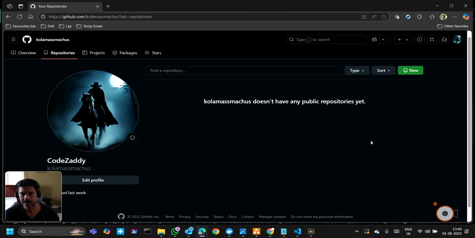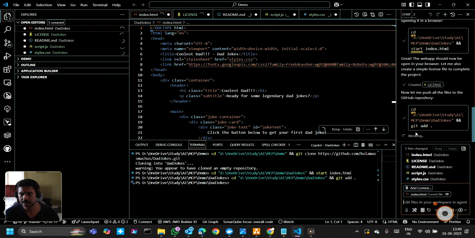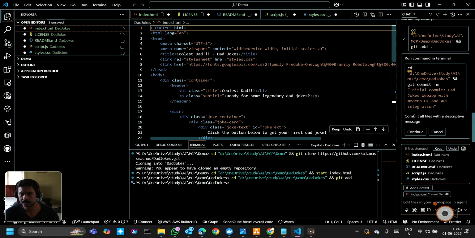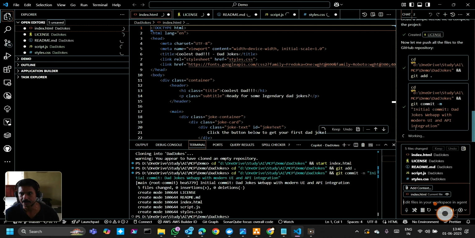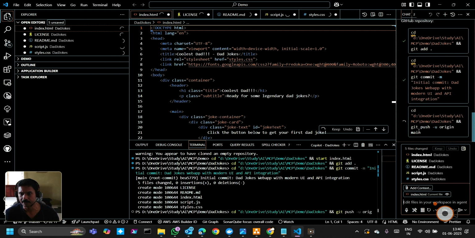Okay, let's give a refresh. Nope, nothing. I'll come back to the index in a minute. What it's trying to do now is push all the files to our remote repo, so I'm going to give it the permission to do it. Yes, push all files to GitHub repo. Continue.